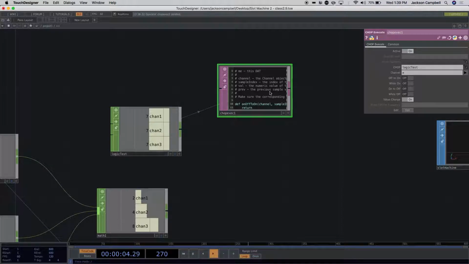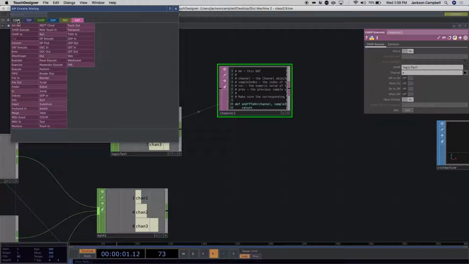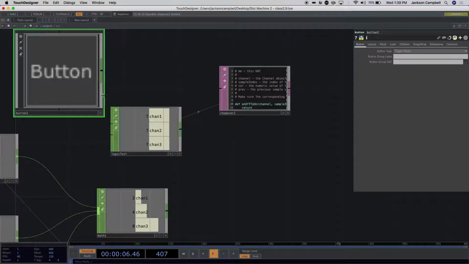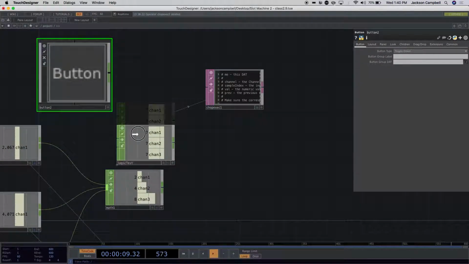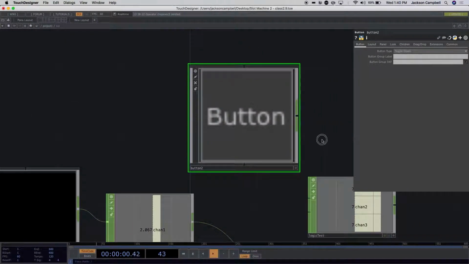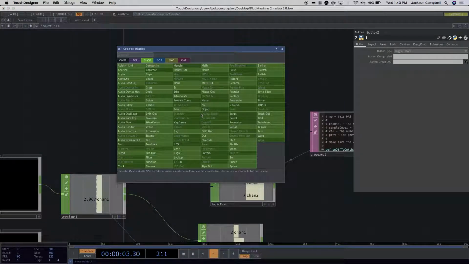So we need another object to say, game over, now look at logic test or look at math 1 and tell me if those values are the same. So for now, let's just use a button, because it can make a 0 or a 1. So comp button. And the problem with a button is that you can't associate this button with a chop exec, because it's actually a container with a bunch of objects in it. So it's just easiest to attach a null to it and then reference the null.